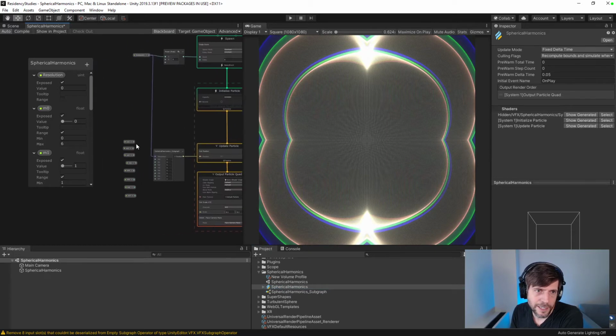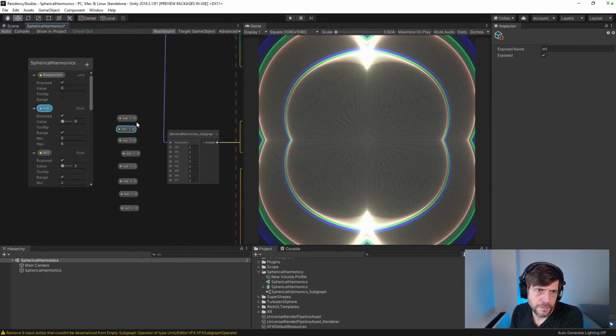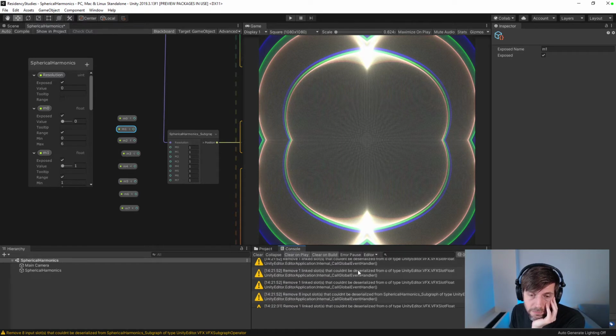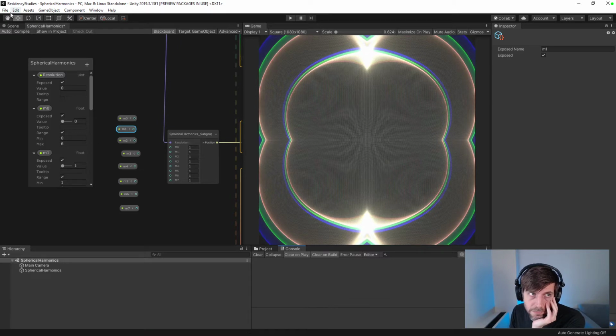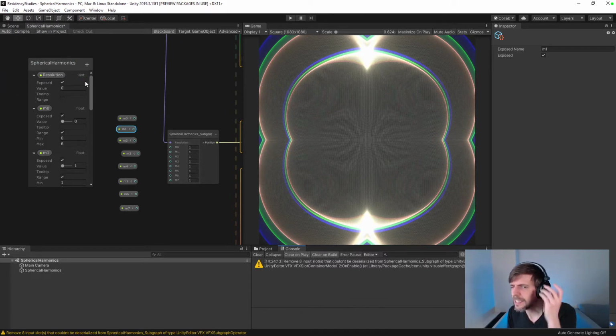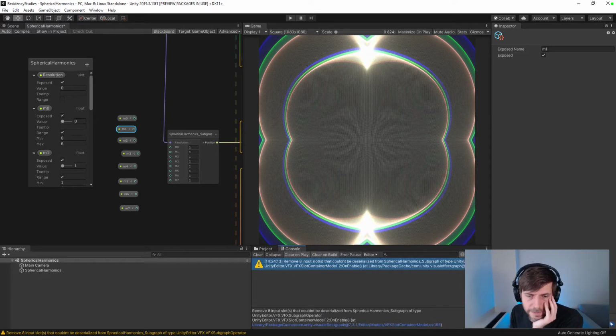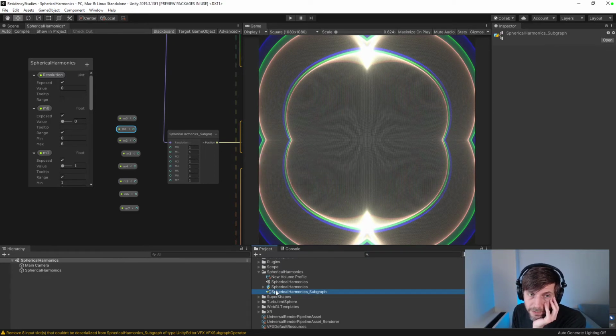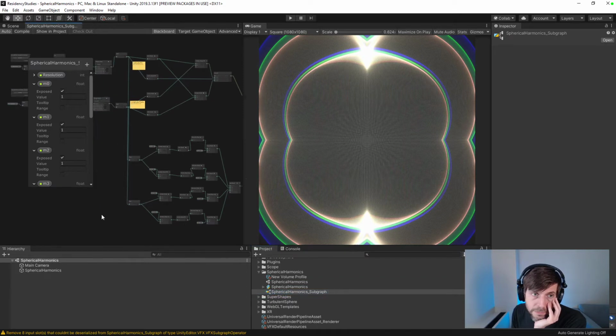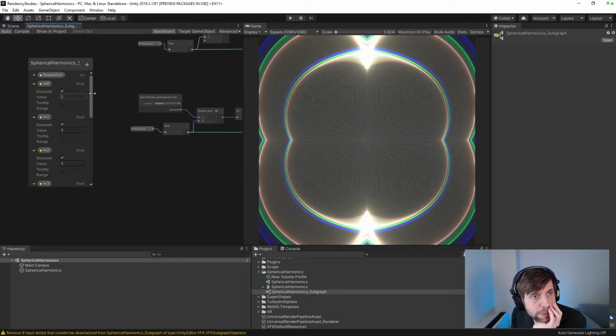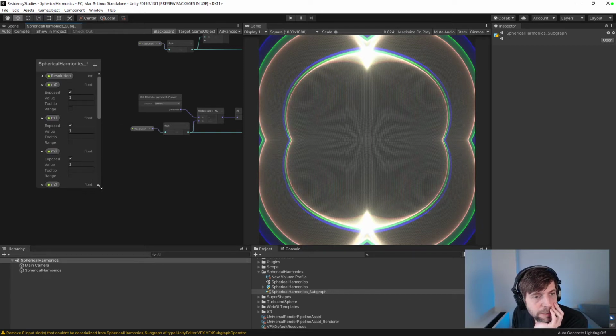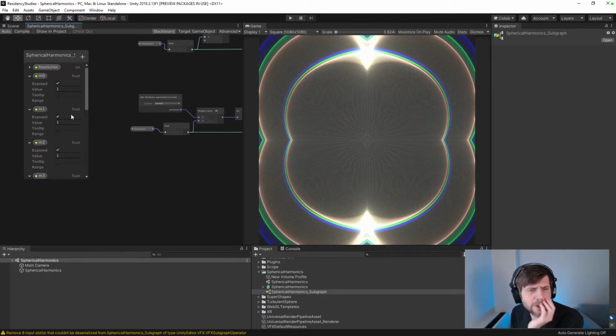I'll force it to reserialize the subgraph. What? What's wrong with you? Eight input slots that could not be deserialized. I need to re-add these and add them again? That would be real dumb. What is your problem? It's a stupid problem. And now this is messed up again? Great. Very good. Great, Unity. This is great.